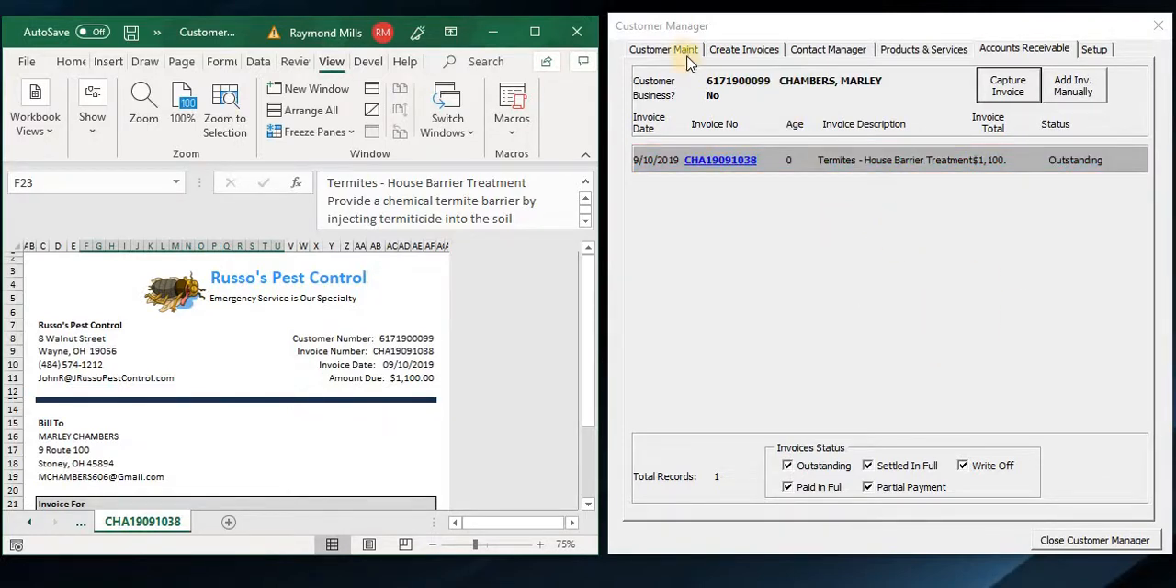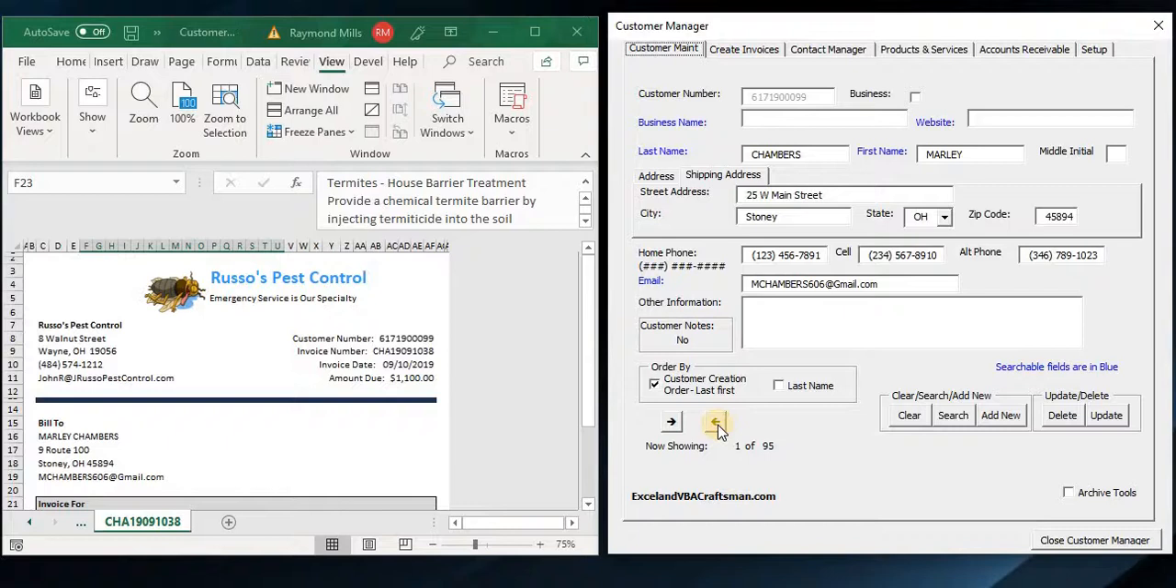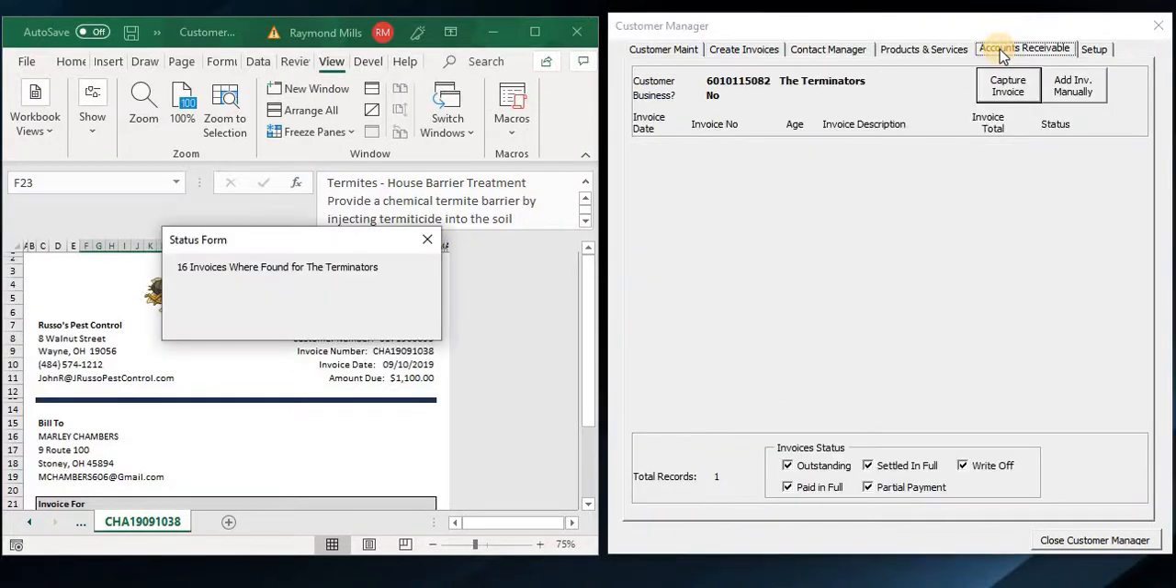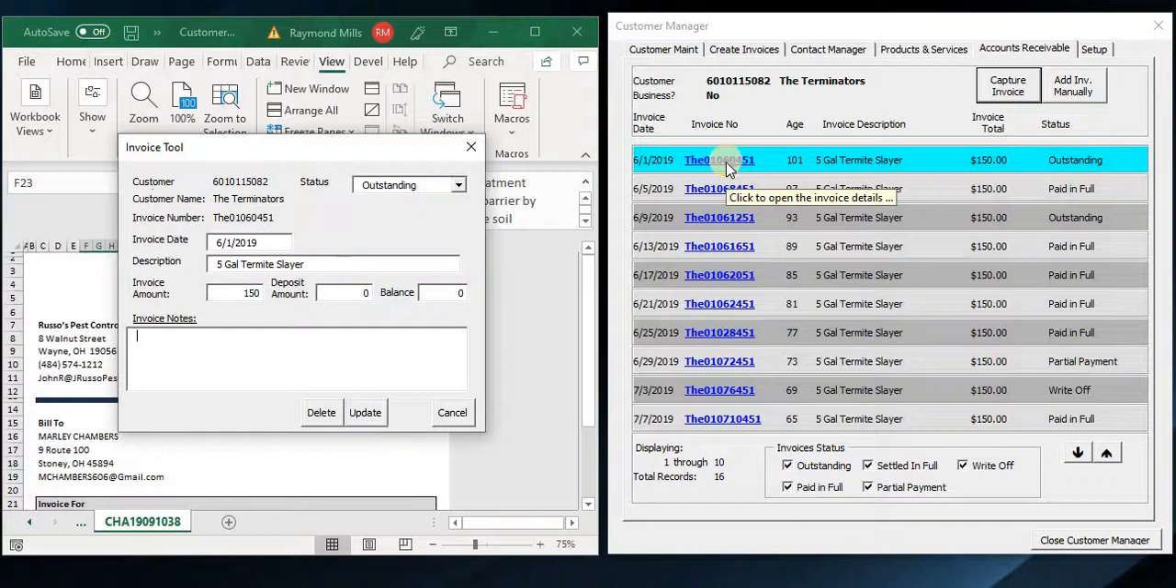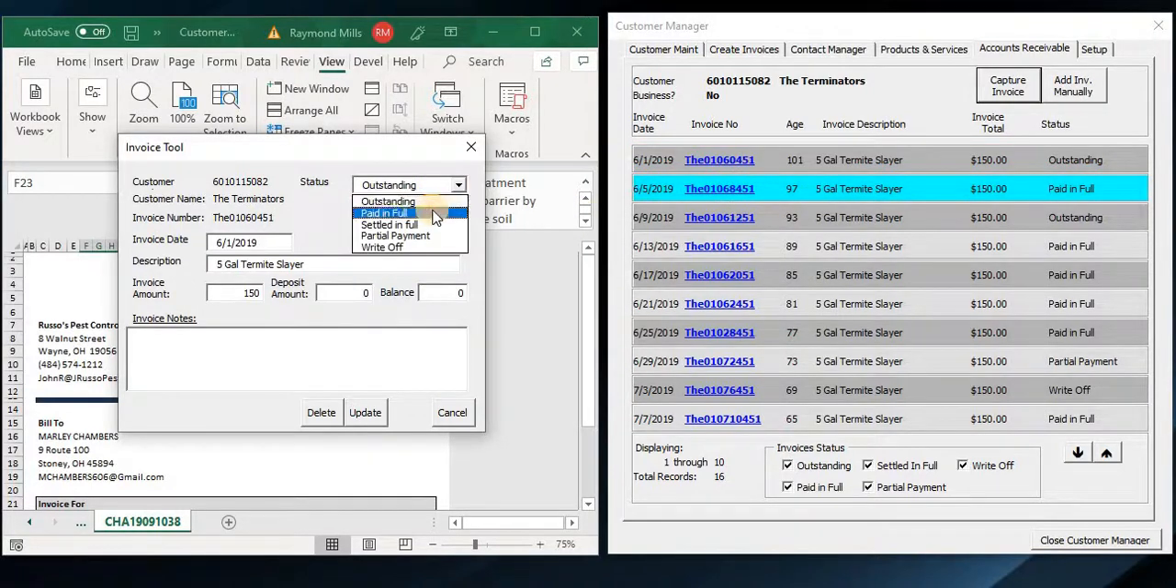So let's go to another customer. Let's go to The Terminators. Well, The Terminators is a competitor of ours, and they do a lot of business with us. We're the local distributor for a certain termicide, so they come and buy it from us. So we do a lot of business with them. So if we go, we see, they have 16 invoices so far. And we look at this first one here. Let's just say we went in the mail and we got a check. What do you know? So it's no longer outstanding and it's paid in full.